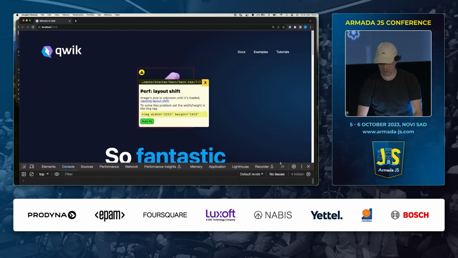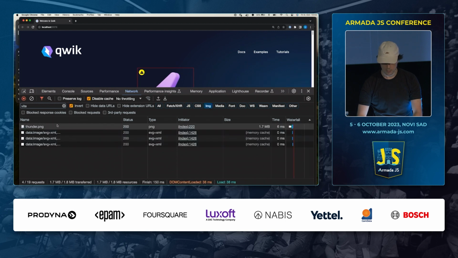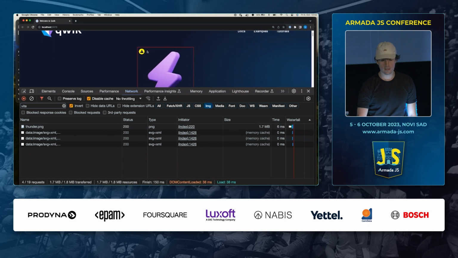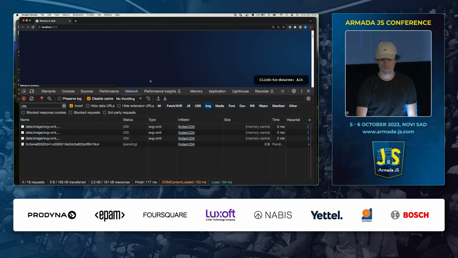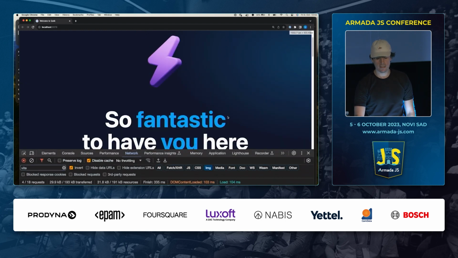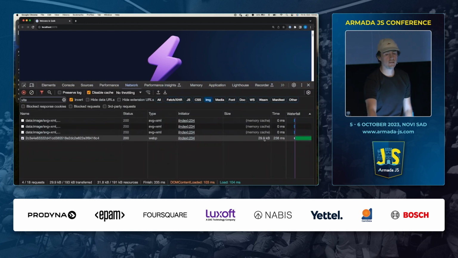In addition, if we look at the network tab, I'm going to refresh and look at images. We see that this image is huge. It's 1.7 megabytes. I don't know if you can see it here, 1.7. What I'm going to do is click here again and say auto fix. So nothing changed, but now the image is 29.9 kilobytes.